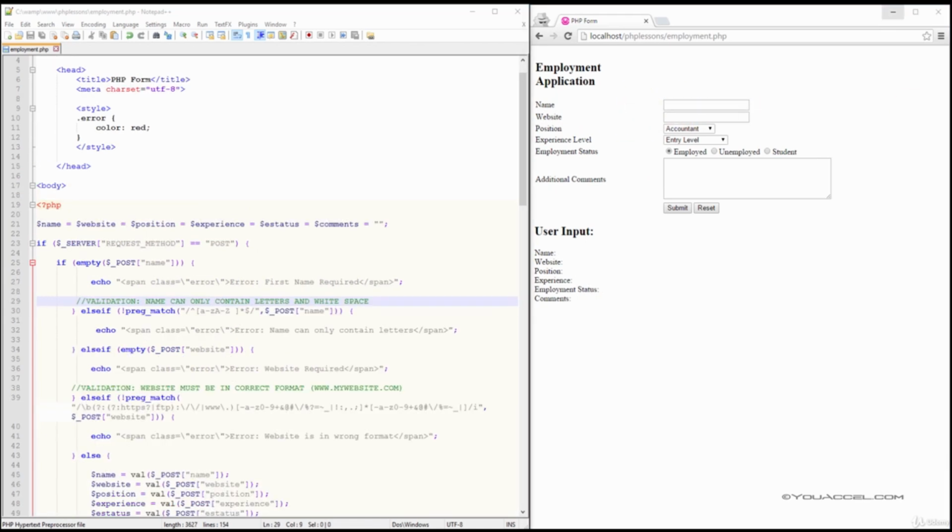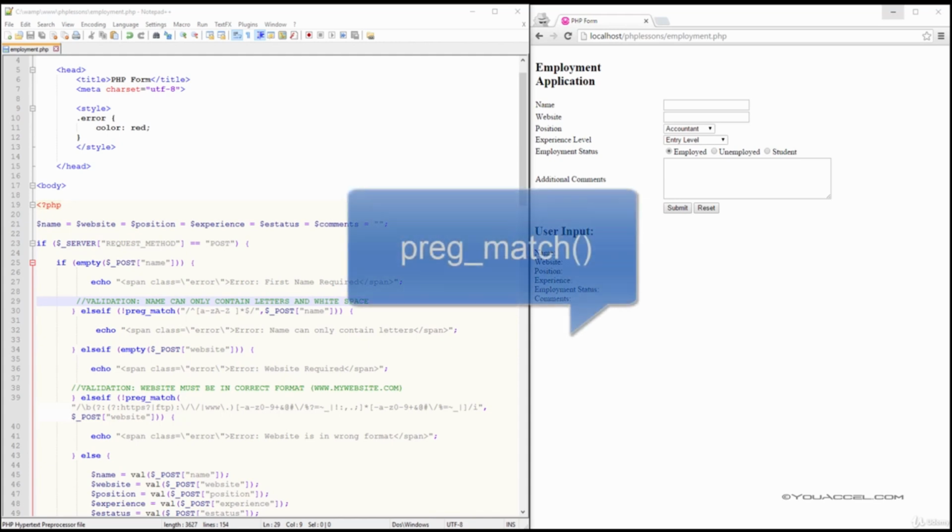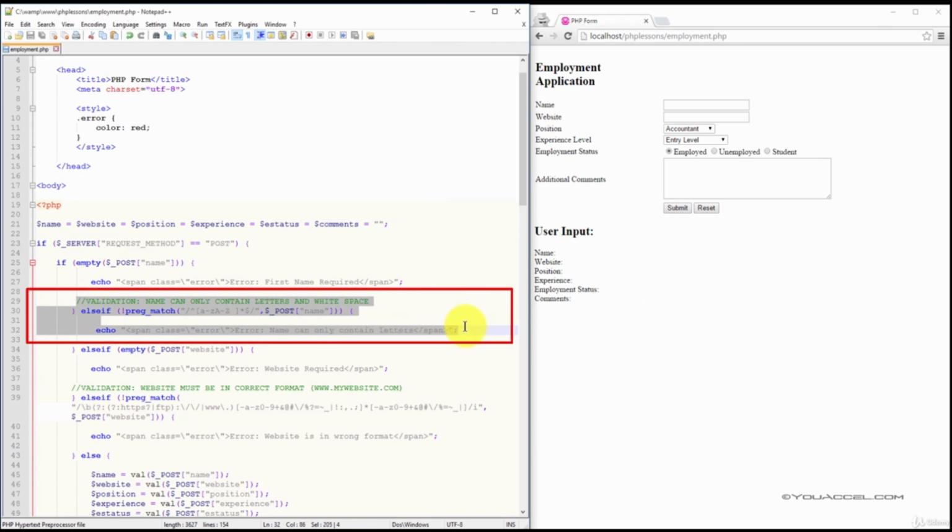In this lesson, we'll explore ways to further validate inputted data. We'll start with the preg_match function. We've added a new else-if statement to our previous document as shown here. We can use the preg_match function to test whether a string meets a specified pattern. In our case, we'll test to make sure that the name only contains letters and whitespace. This will prevent someone from typing in numbers in the first name.